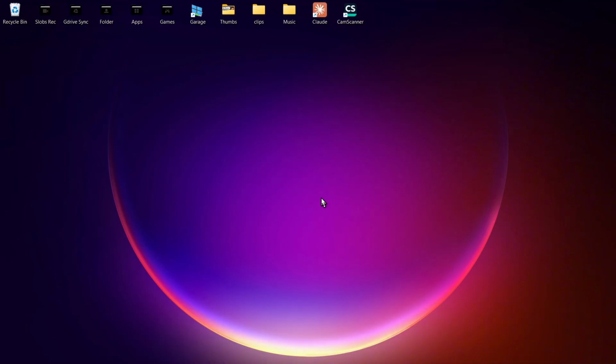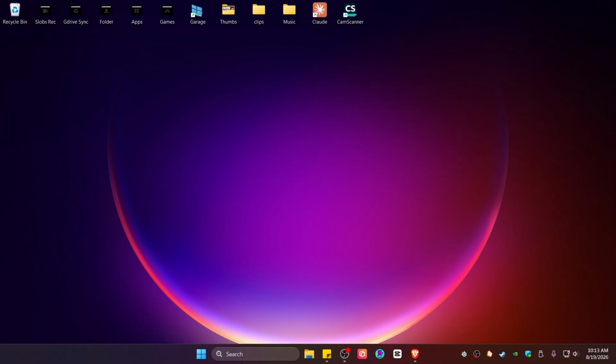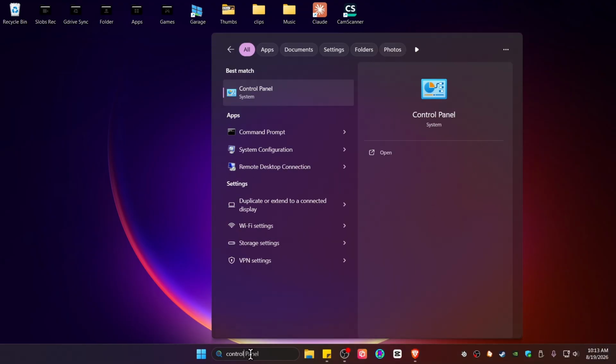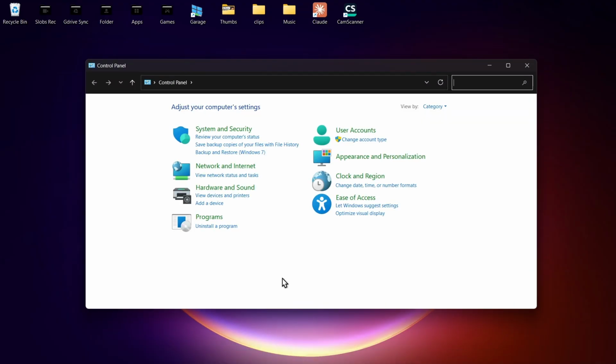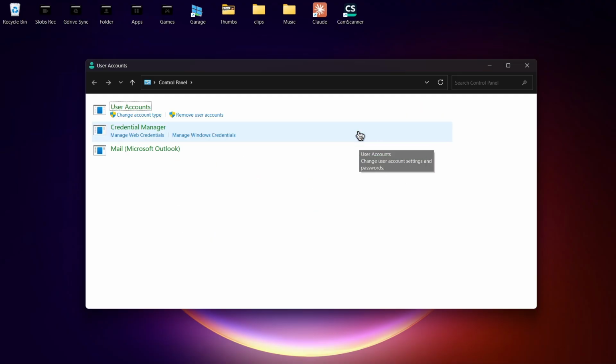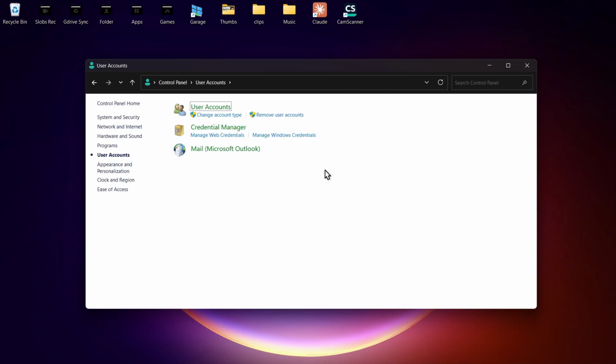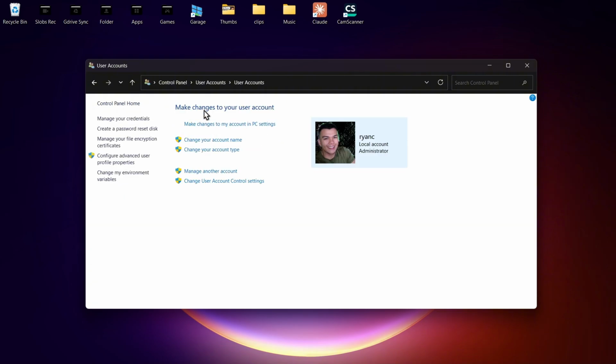Now, for a local account, go ahead and find your search bar and type down Control Panel and open up Control Panel. Now, once you're in here, make sure that you're under the category section and then just click on user accounts. All right, so you'll have user accounts right here. Again, just click on it.